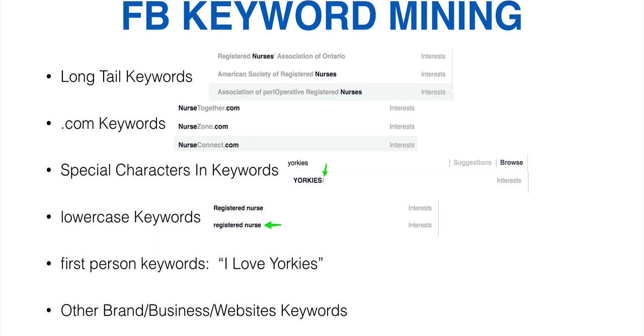Okay, so notice here that when I did a search in Facebook for a registered nurse, one came up that's capitalized, one came up that's all lowercase. Now, I can't explain to you why the lowercase one is more passionate and more precise, and it doesn't matter. All that matters is that you know that if it's an all lowercase keyword, it's probably going to be a better version than the uppercase one.